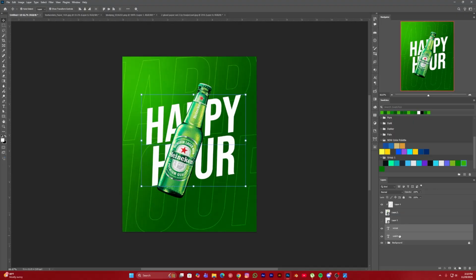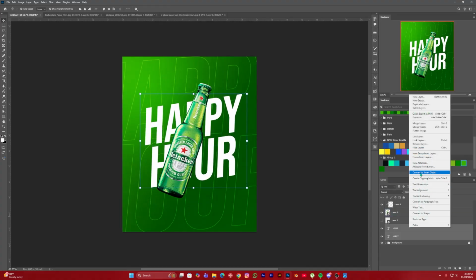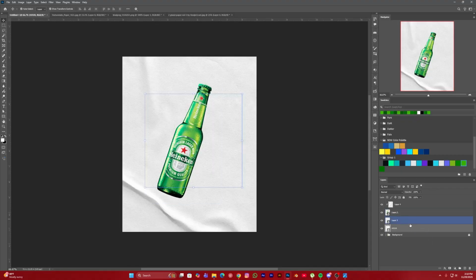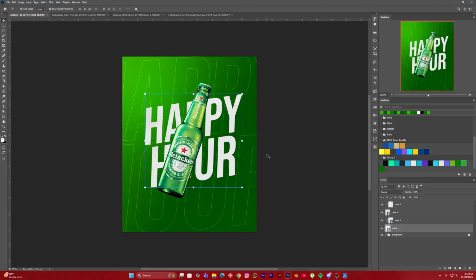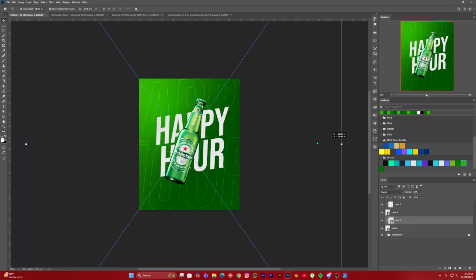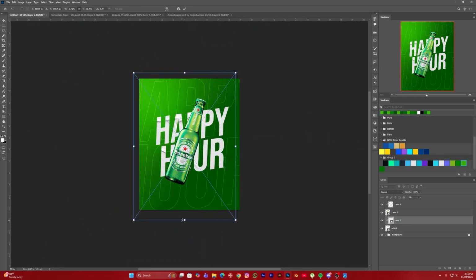Okay, so with both the hour and the happy text selected, I'm gonna convert them to smart object so that I can apply the paper effect on both text at the same time. So I'm gonna toggle back the paper and then create clipping mask and then zoom out and then adjust the size of the paper. So you see, this is how I was able to create that effect inside the text.